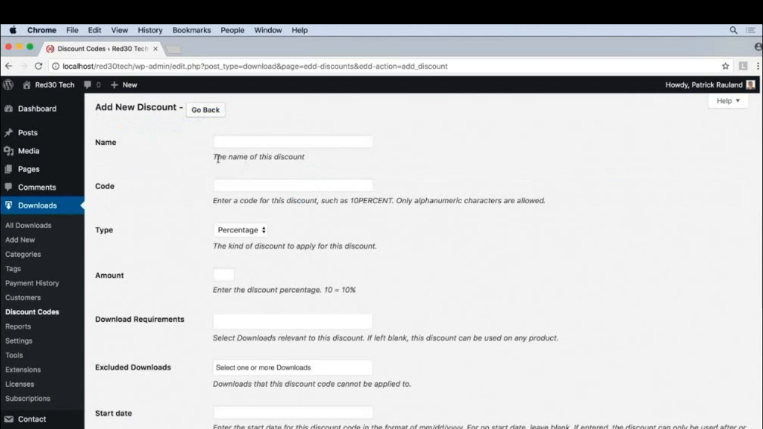Name is what we call this internally. So we'll just call this the same thing as we're going to call the actual coupon. Let's just call it $10 off. The code is what the user enters in the actual checkout. And then we have two options here for the type, percentage or flat amount. I tend to like flat amount as it's a little bit easier to use. So I might give someone a flat amount of $10 off. But if you want to use percentages, you can do that.